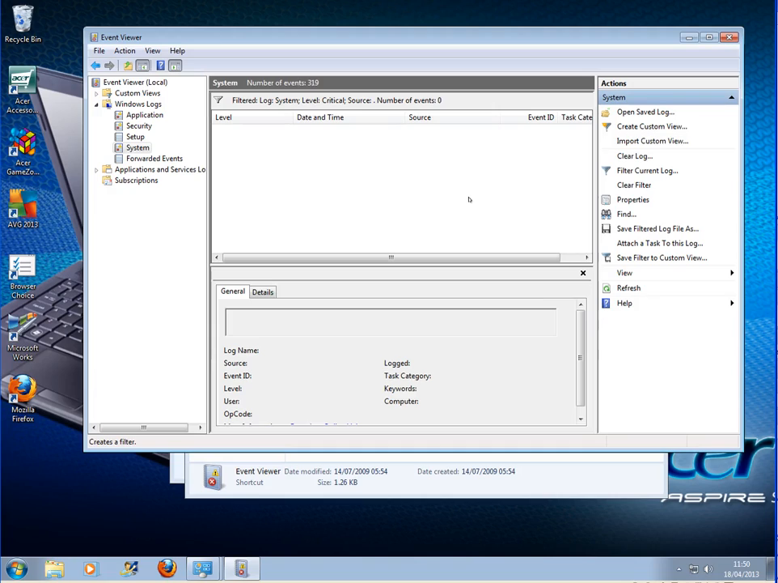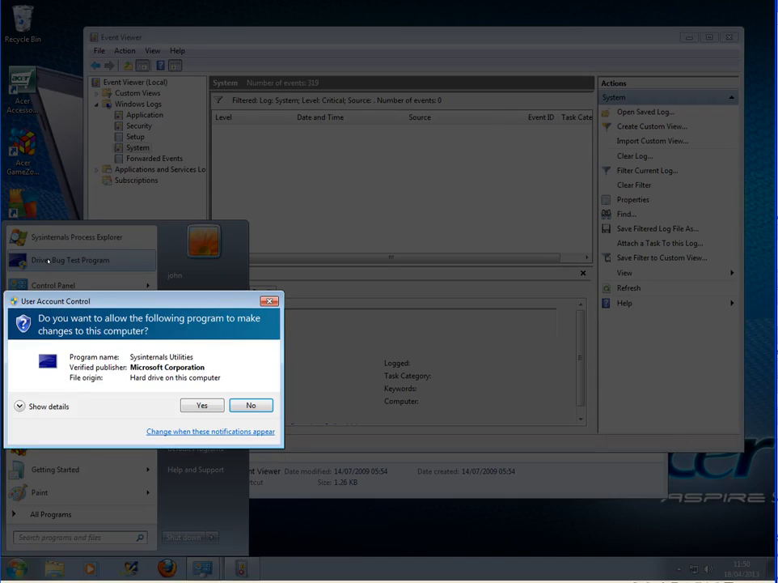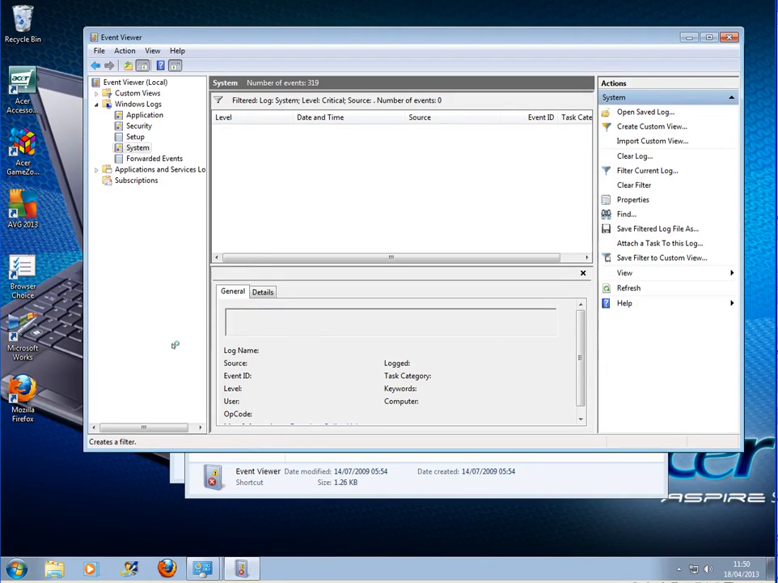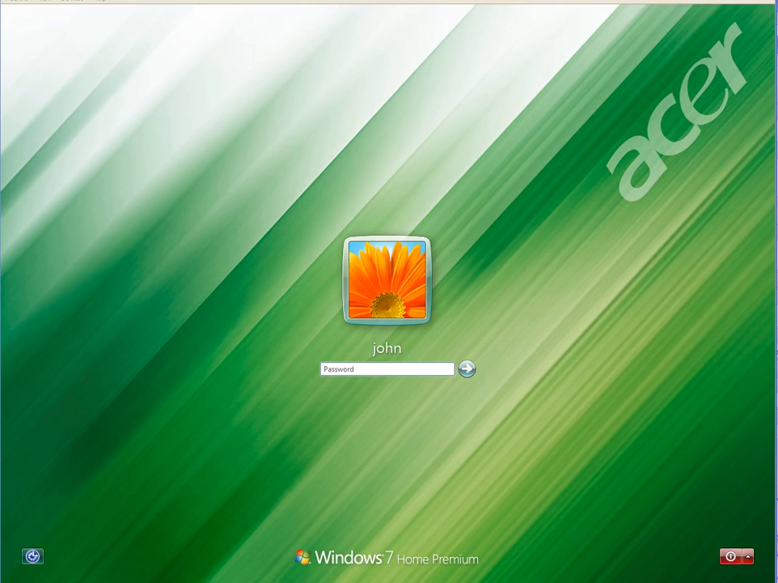So what I will do is cause a blue screen programmatically, which can be done using this program here. Now this is a program used by developers to force blue screens when they're testing their drivers and so on. So what I can do here is force this blue screen, and I'll reboot and we'll see what we will see later. Okay. Right, so the system's rebooted.